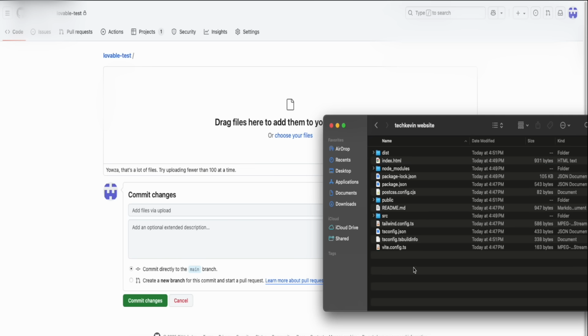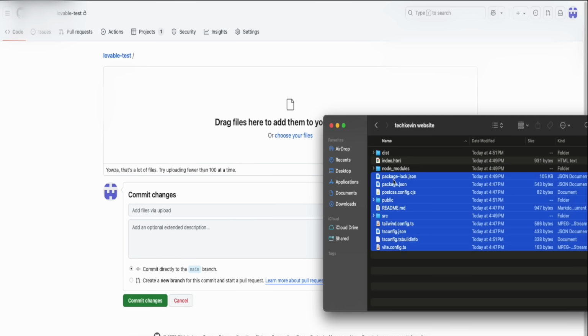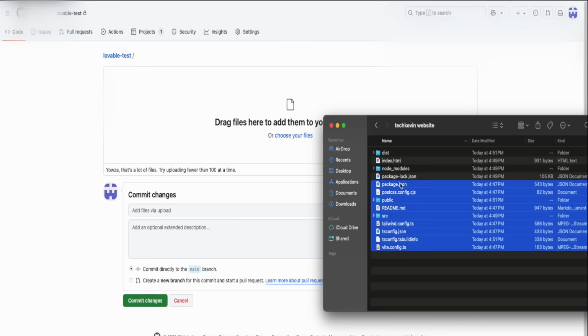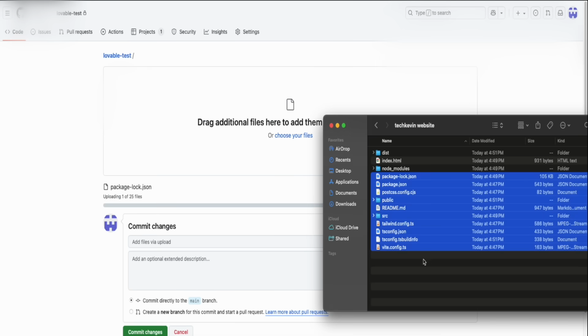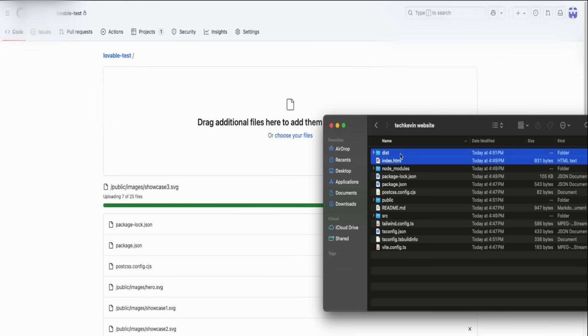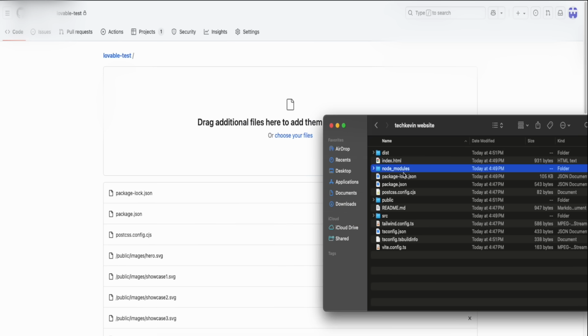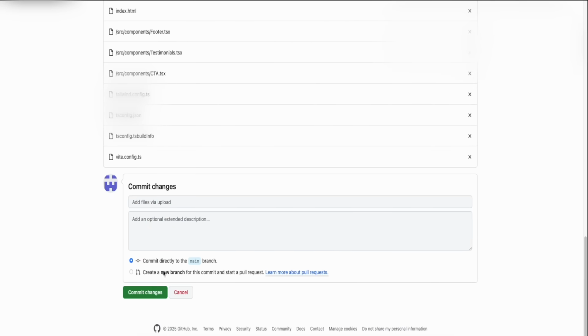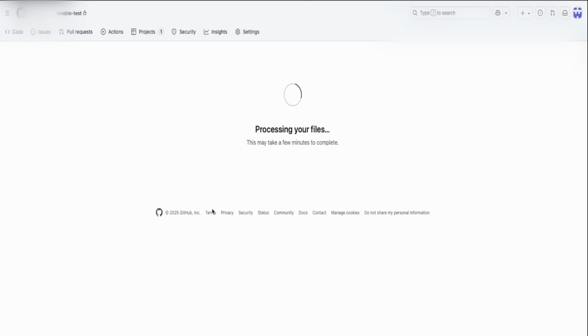Go back to the directory. You're going to copy and paste everything in. But don't copy this node underscore modules folder in. So we're going to copy and paste everything except that node modules folder. So we drag and drop literally everything except this node_modules folder and just wait for it. And you can see here it's doing its thing. Once everything is successfully here, go down, click commit changes. Next, it'll say processing your files. Just wait for this to complete.